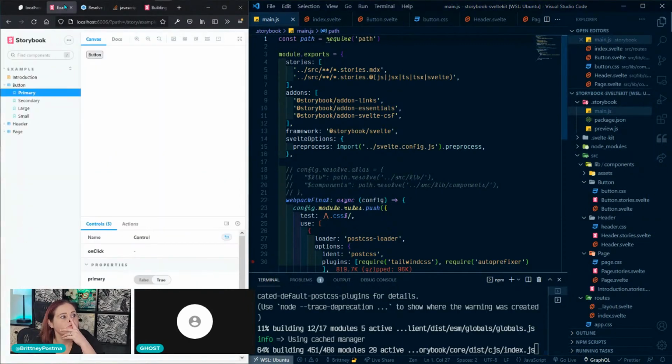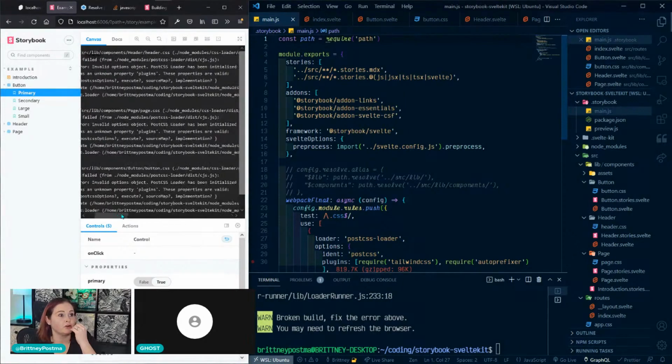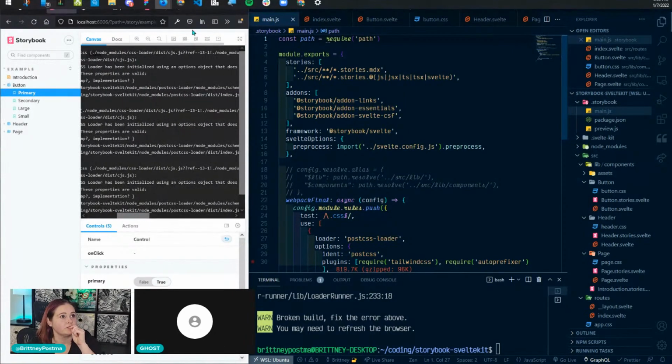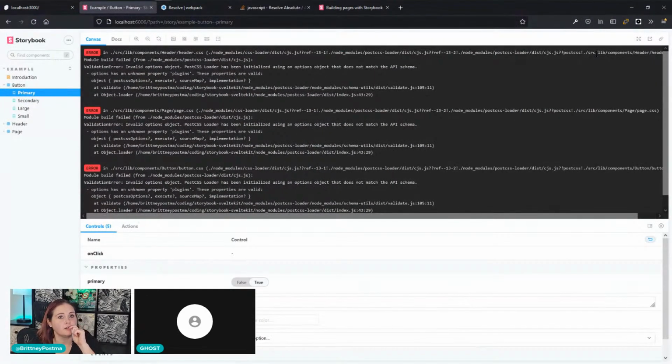Please work. Invalid options object. PostCSS loader. This is new though. I like new errors. Make this bigger. We're going to go over a few minutes, but that's okay. I'm kind of intrigued now. PostCSS loader has been initialized using an options object that does not match the API schema. So it's mad about this PostCSS stuff.